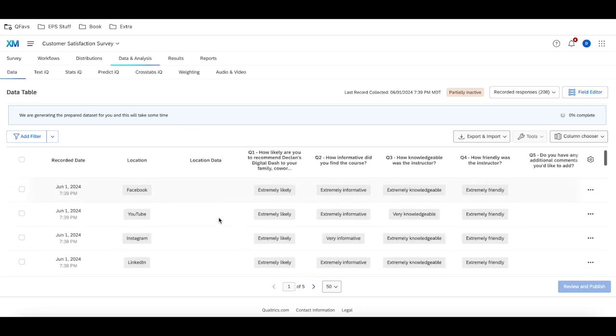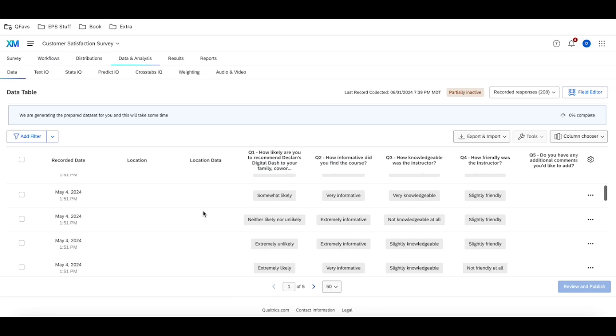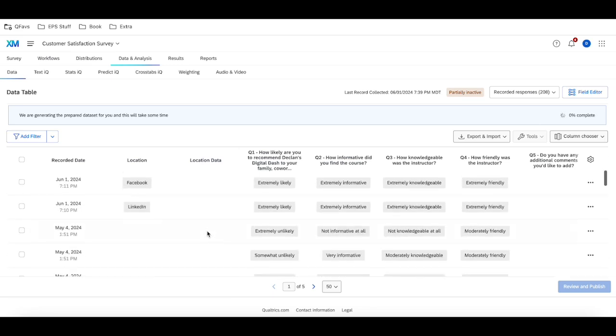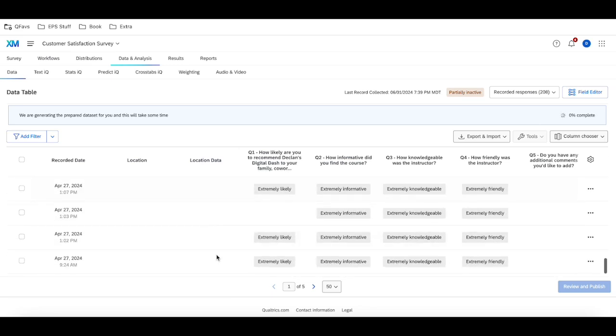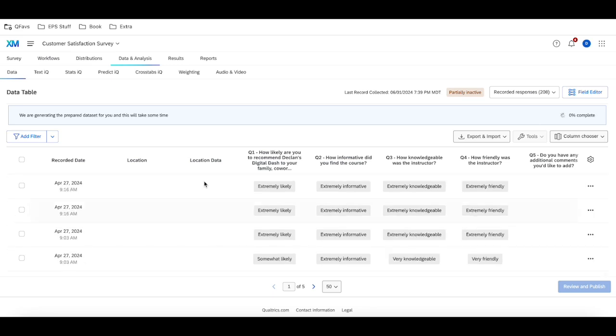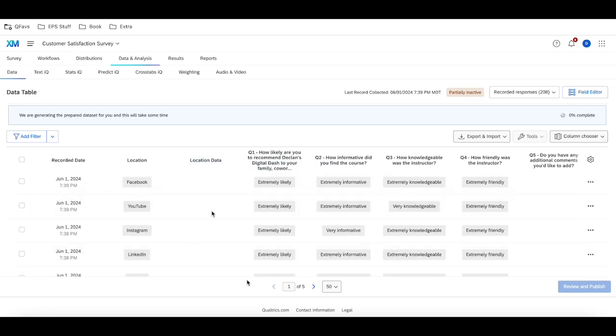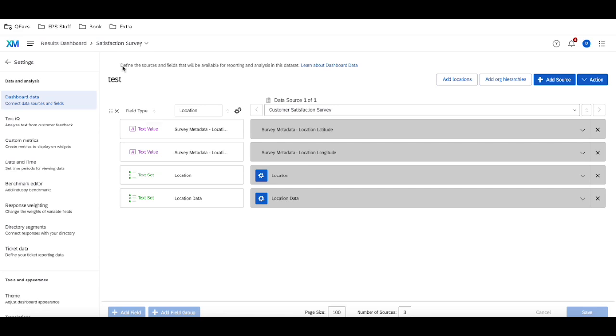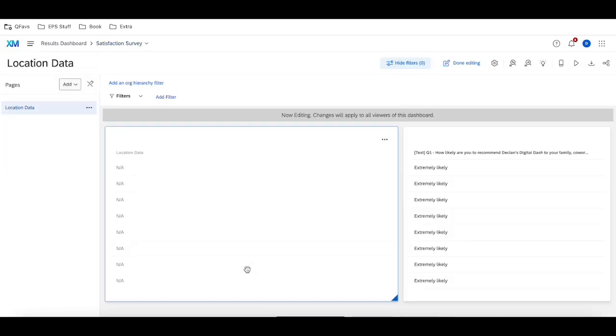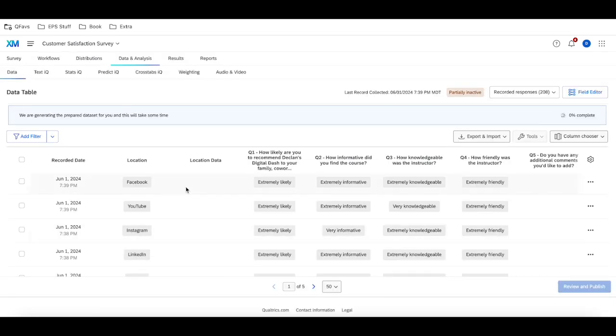Added it in, and now we can see the problem. Everywhere in this survey, location data isn't pulling through any information. So this is the reason why once we go back to the dashboard, even though it's mapped in here, it's not pulling through anything in here, because on the survey, it's not pulling any information.